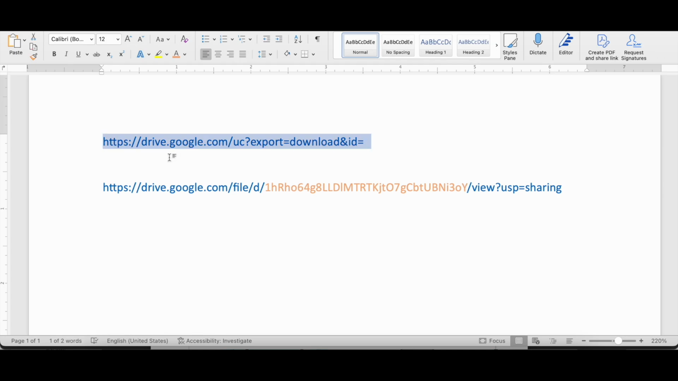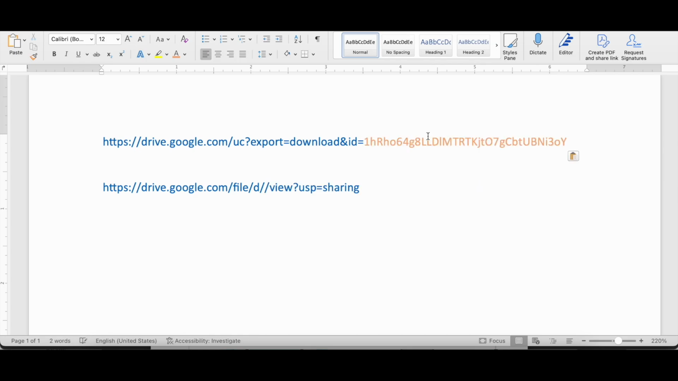You want to copy and paste this link right here because this is what is going to make your link an automatic download for your buyers. So once you have this copied and pasted, you will go ahead and take that file ID, take it out of there, paste it up here, and now this link is complete. So when your buyer clicks this link, it is going to make that digital file automatically download for them.